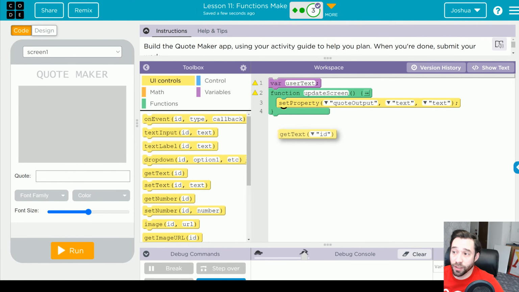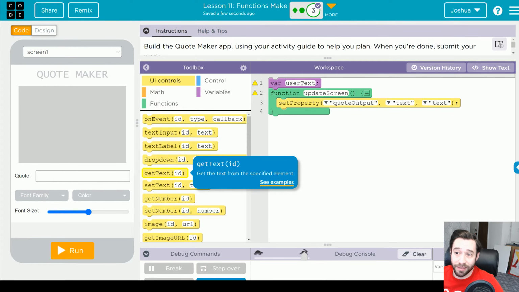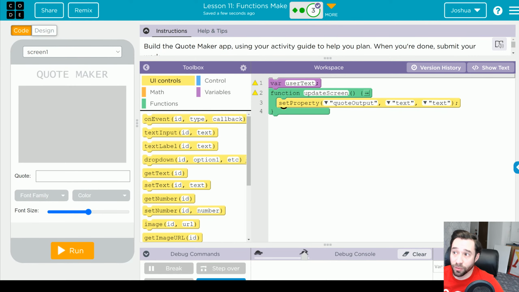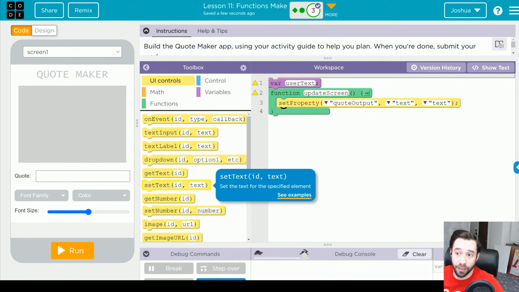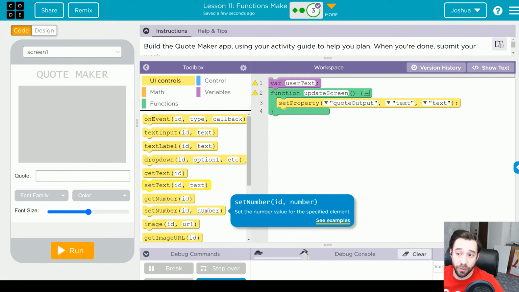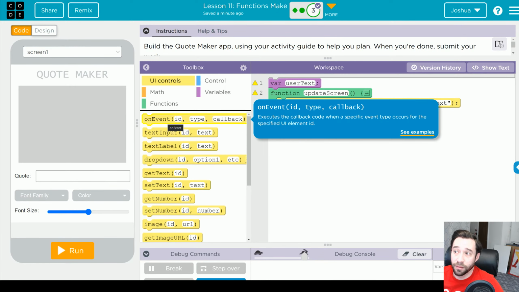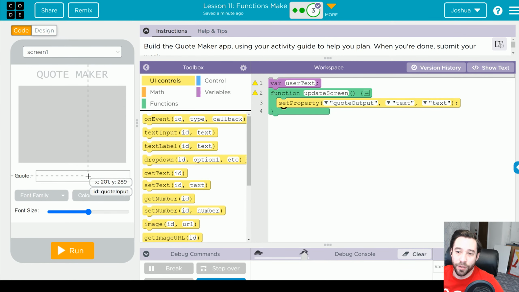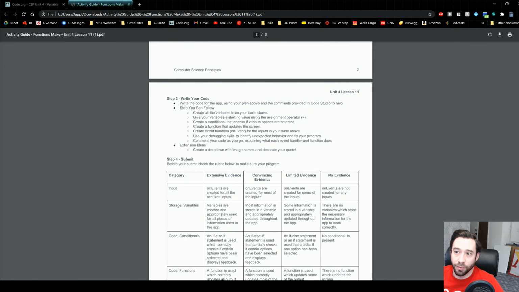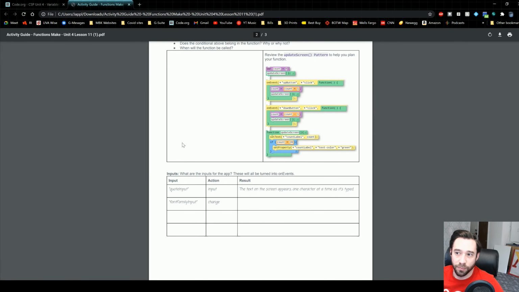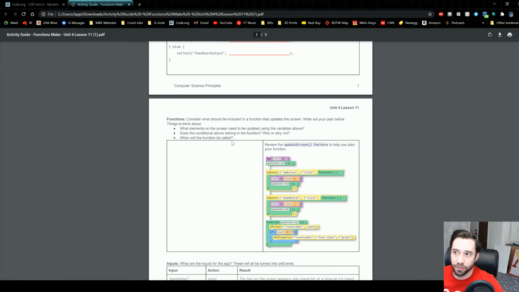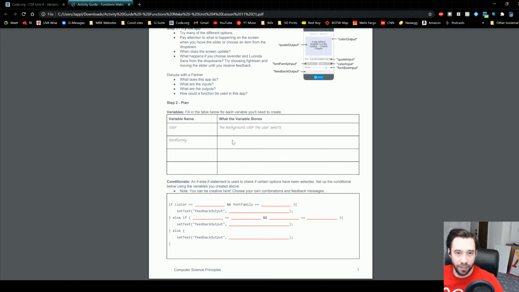All right, so notice that when I pull this over, get text doesn't have a little bump on the bottom or the top, like set text, set number. So where can we get this? So on the event, I know this is kind of all over the place. So that's why we kind of want to try. When it comes to this, it kind of guides you.